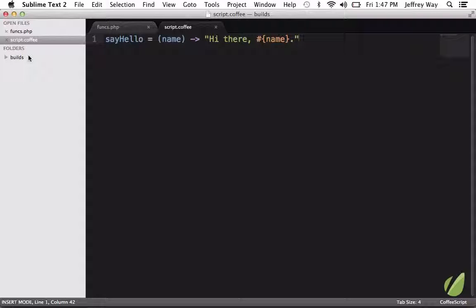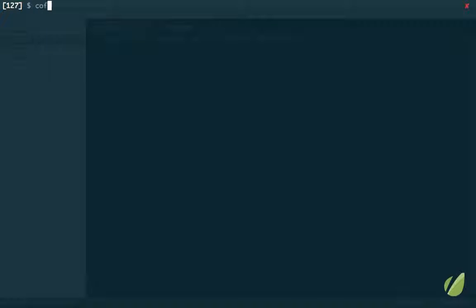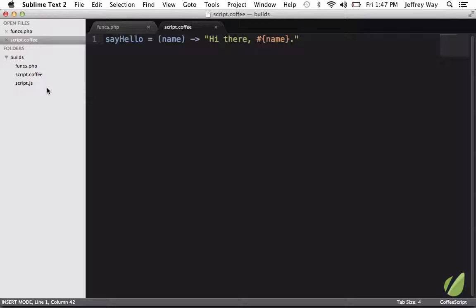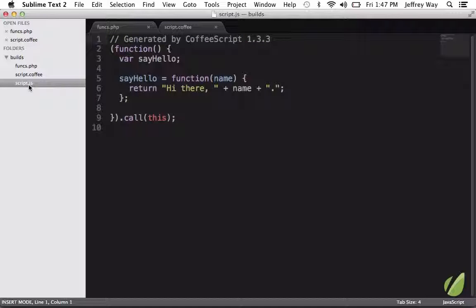If I have CoffeeScript installed, and if you don't, you can do it on their website. It's very easy. I could then run coffee -c, and then the file name, script.coffee. So now if I return, we do have script.js and we have compiled the code. So there are certainly plugins to do this, but let me show you the manual way first.